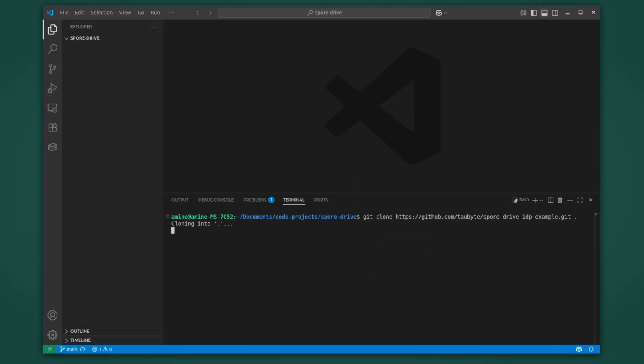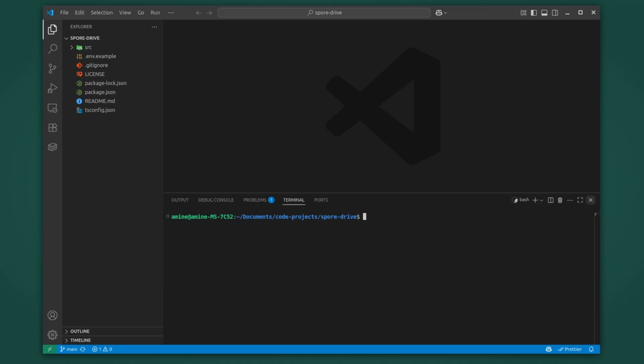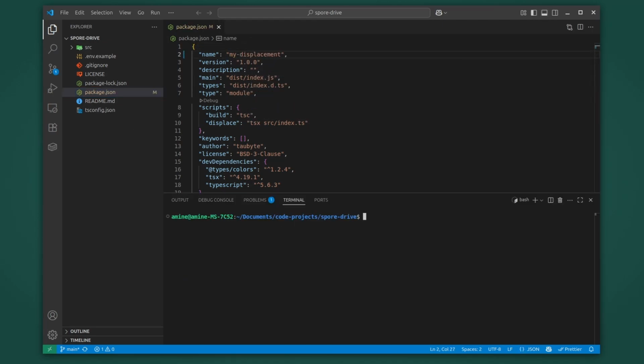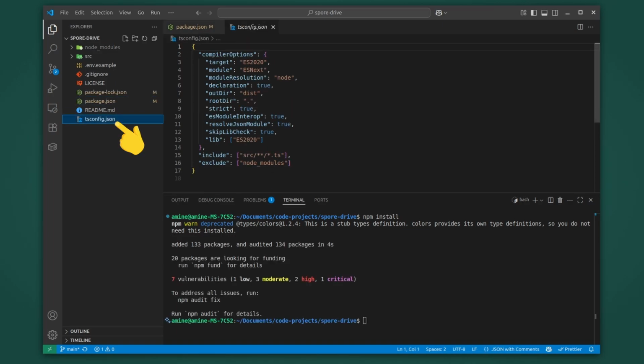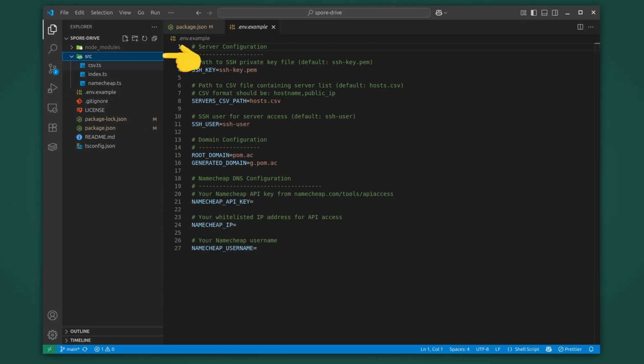github.com/taubyte/spore-drive IDP example. You will find all the necessary boilerplate files inside the cloned folder, starting with our package.json. It has all the packages we need to spin up a Tau cloud, including spore-drive. Let's npm install everything. We have our TypeScript configuration at tsconfig.json and our example env file that we could make a copy of. Our main code resides in the source folder.